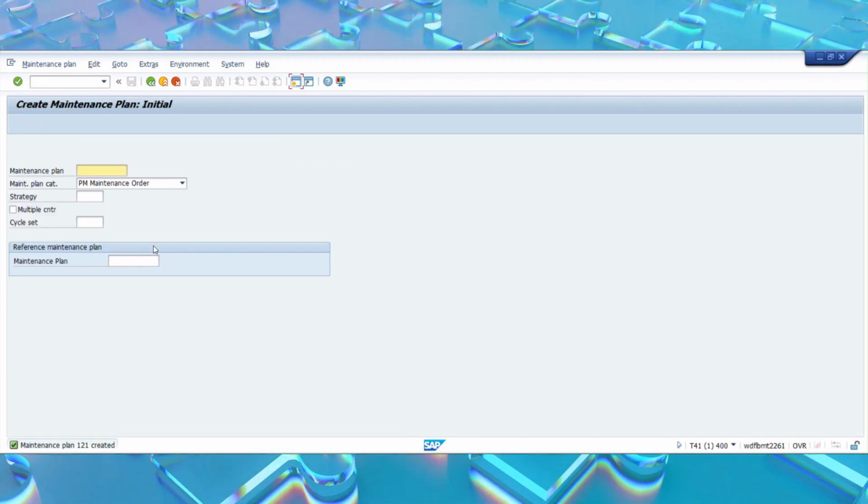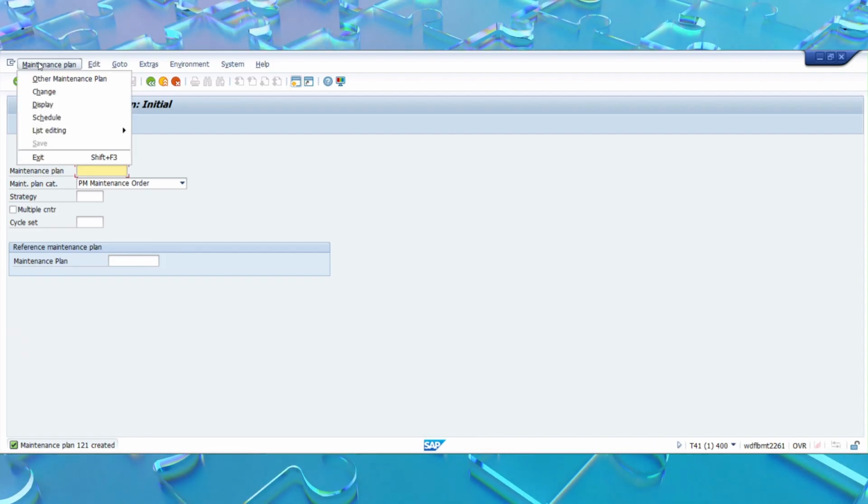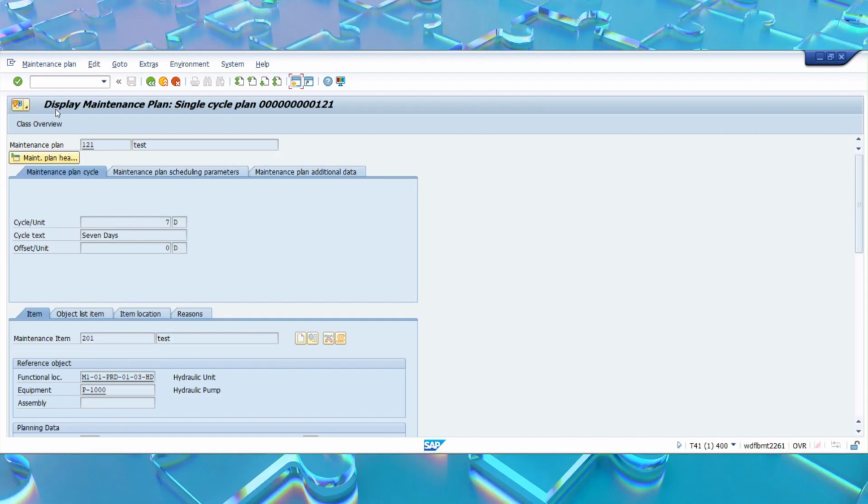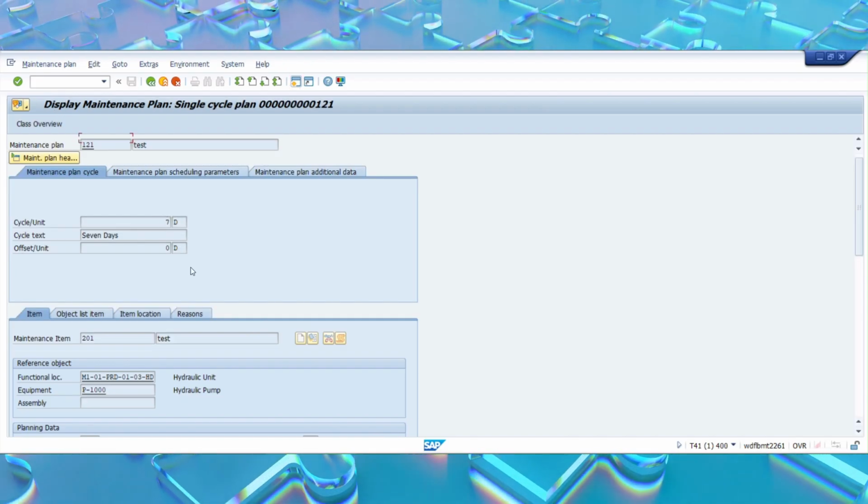My maintenance plan got saved. Now go to display just to have a look and feel of this maintenance plan, how it looks. You can see here 7 days.